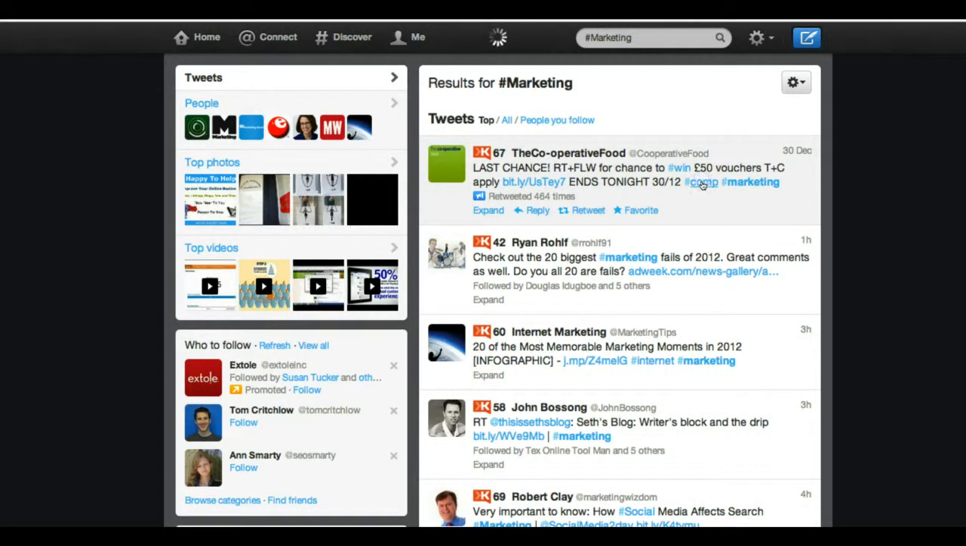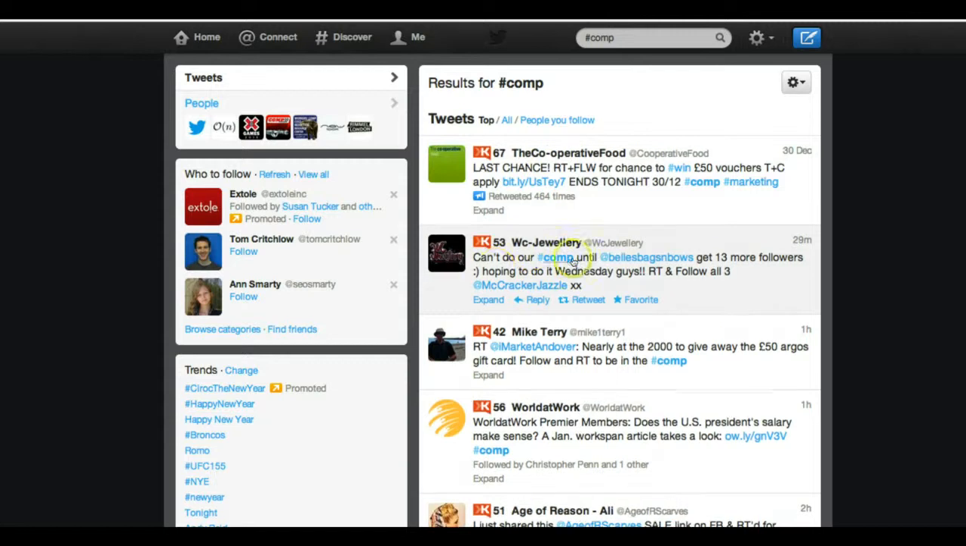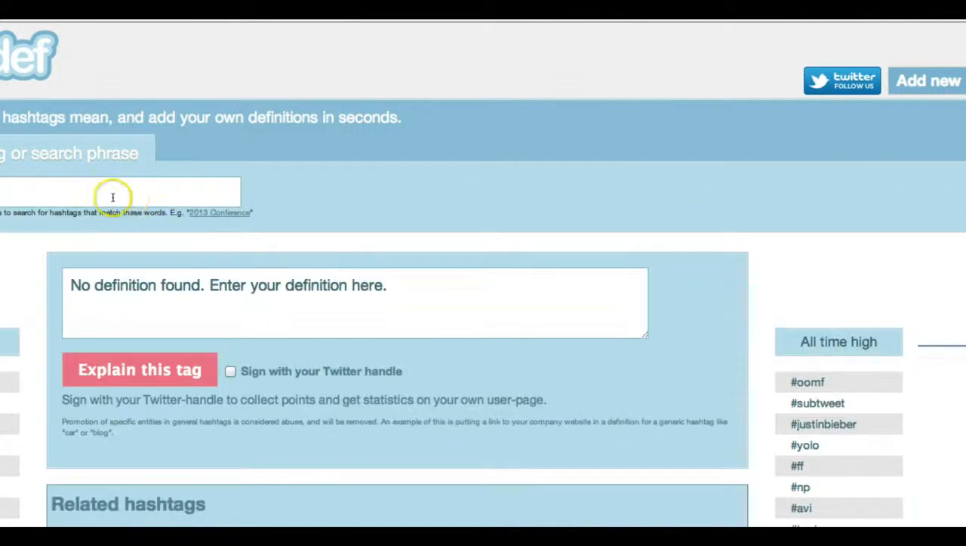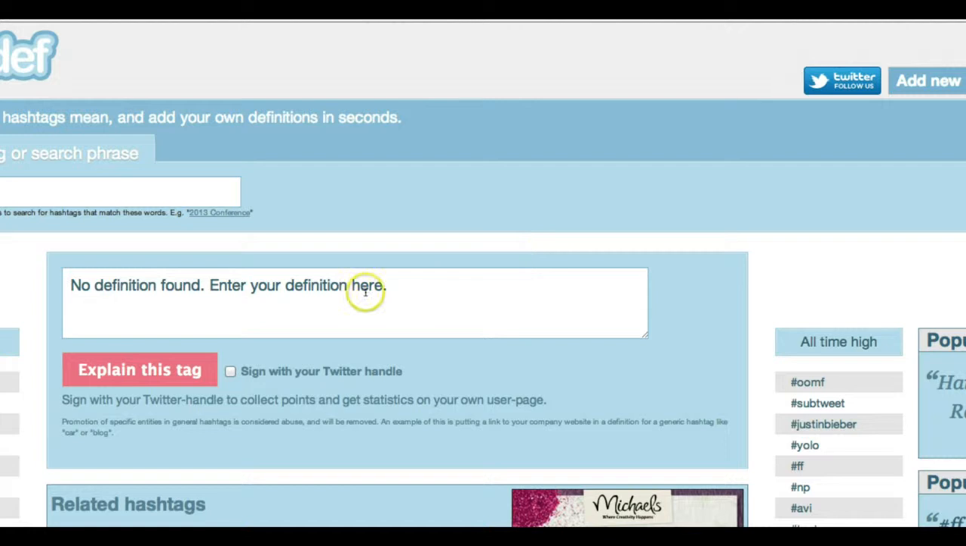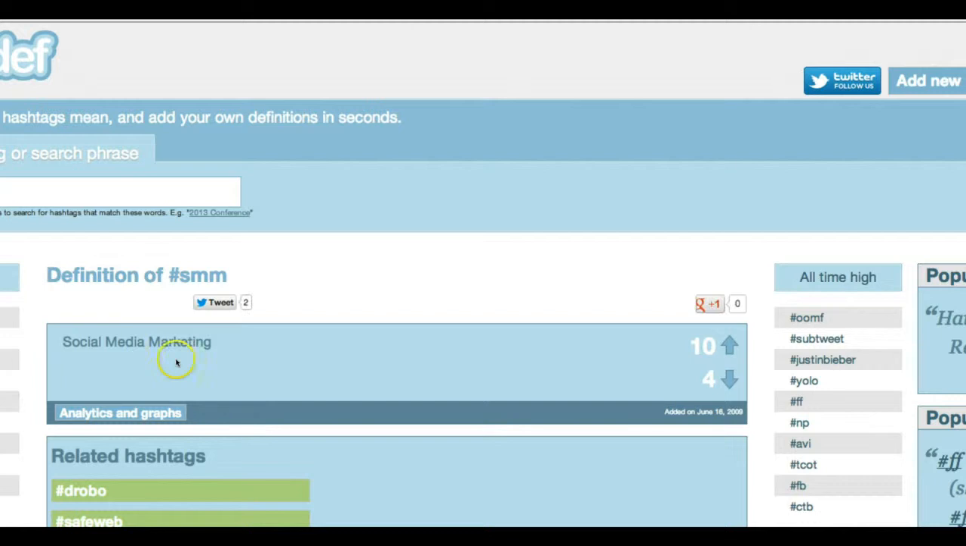So let's look at pound COMP. I don't know what that is. Retweet and be the comp. Okay, so I still don't know what that is. I can't tell by looking at everybody on there. We real quickly showed in the last video how to use this tag def site. There's no definition found, so that's not helpful.